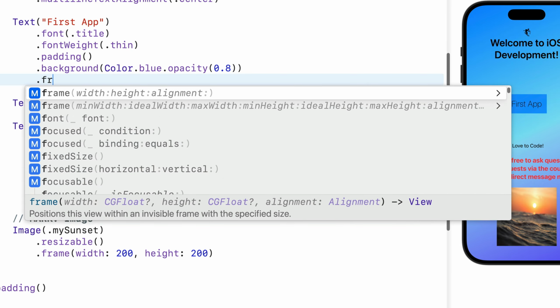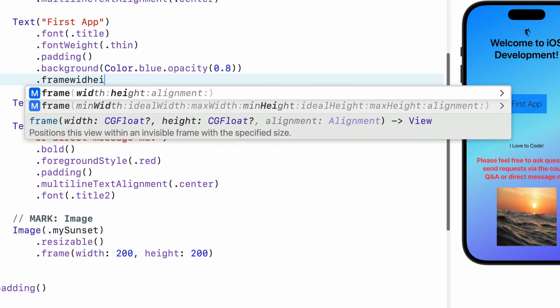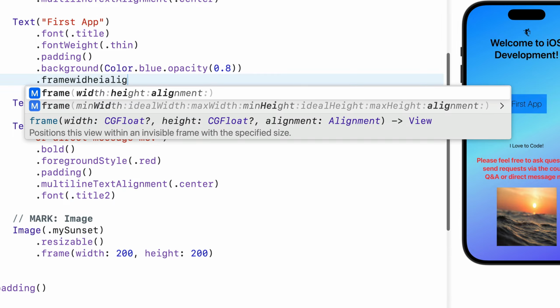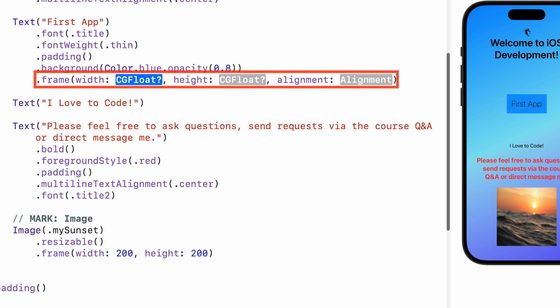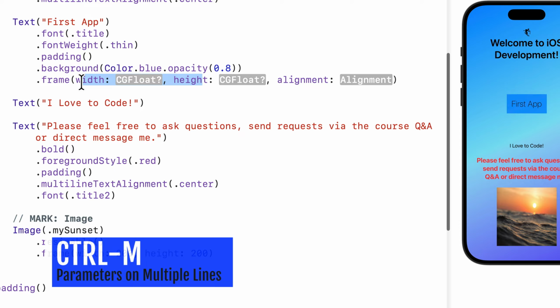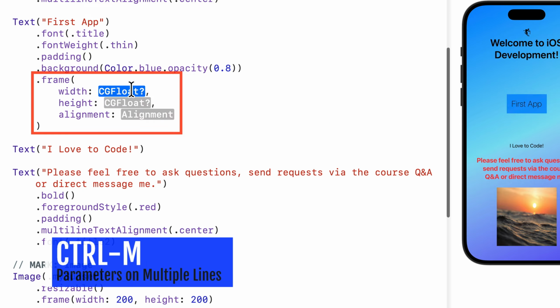Again, let's do frame. And maybe this time I want width and height and alignment. Oops, I had a typo. Alignment. I want the first option. I could go to the second or the first. I want the first. And oh my goodness, the line of code is so long. I wish I could place this on multiple lines. Sometimes I need to put my cursor here, and I'll press Control M. Control, not Command. Control M, multi-line, okay? And then I could say the width.